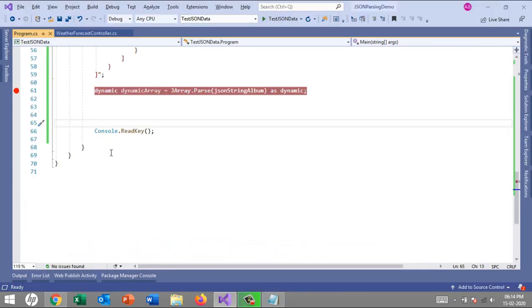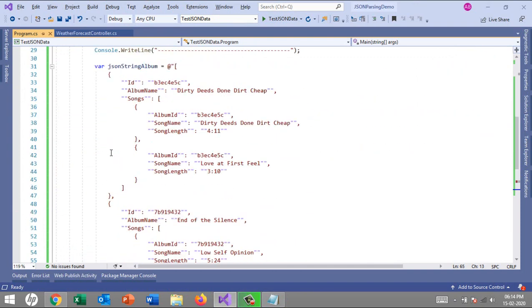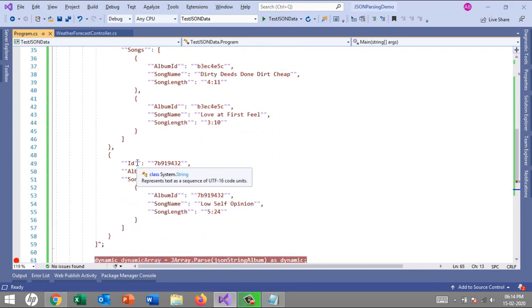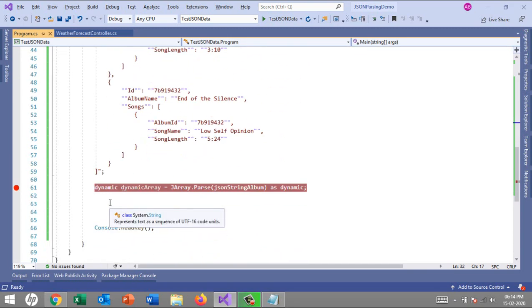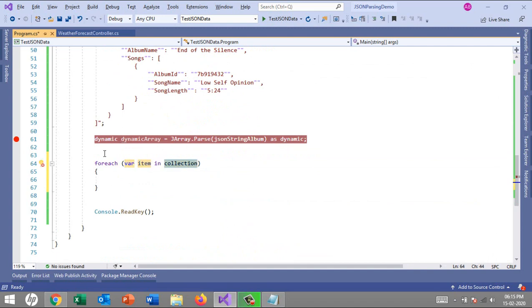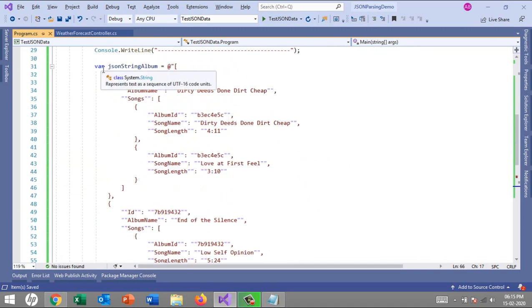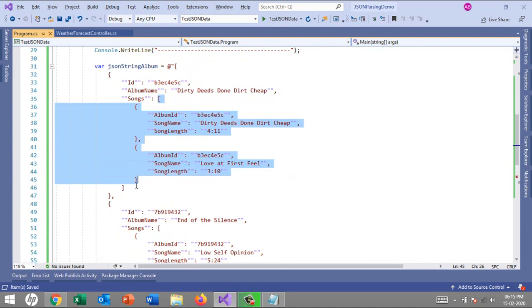So how do we write the loops? Here you can see that we have an array, which means we have to iterate till we get each JSON object. We have this first object and this second object. So I'll iterate over the items in the dynamic array. The dynamic array will iterate 2 times, and if you look inside this object, we have one more array called songs.